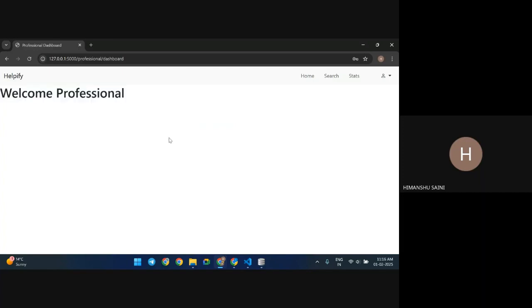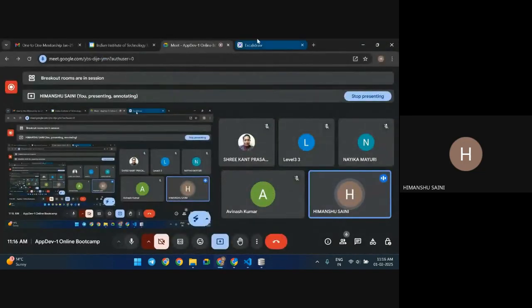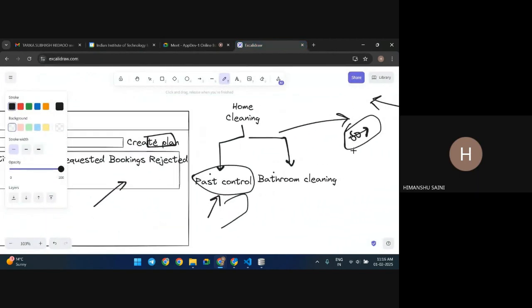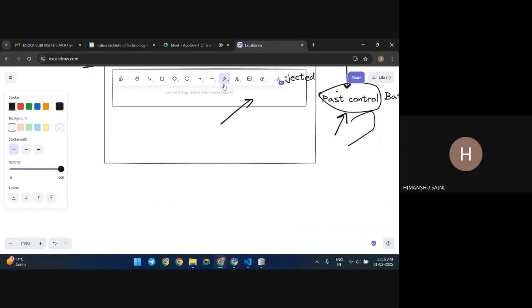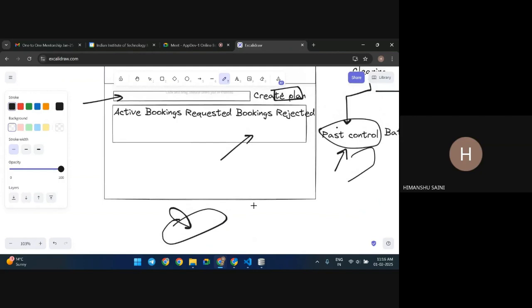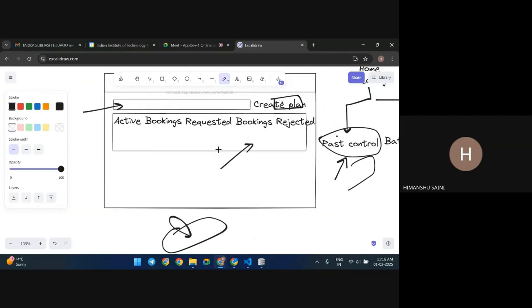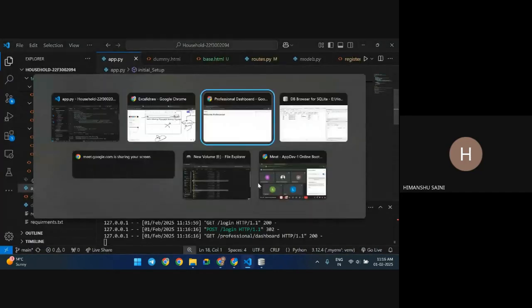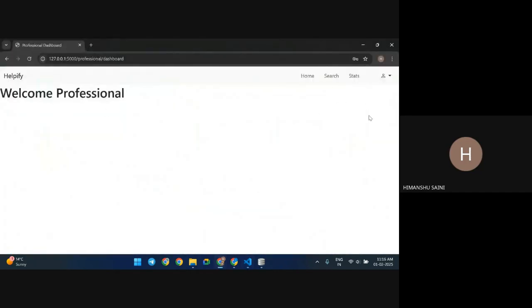Okay, but now I've told you one thing in the start, that a professional will register. So while registering, the status will be requested, right? So his request will go to the admin, right? And if the admin approves this professional, then only he can see his dashboard and provide services, right? Otherwise he won't be able to see the dashboard. So I don't want this to appear. I want something else to appear.